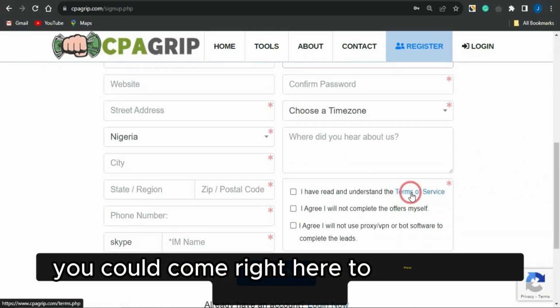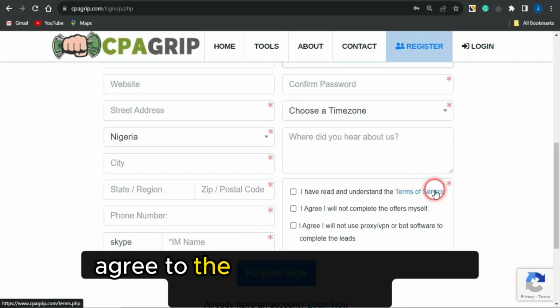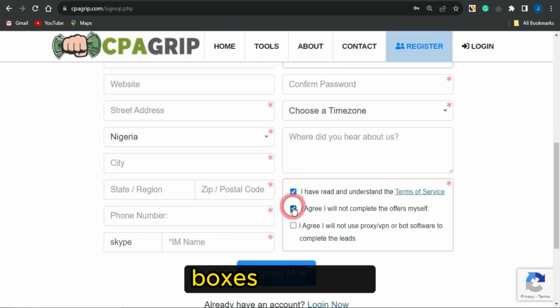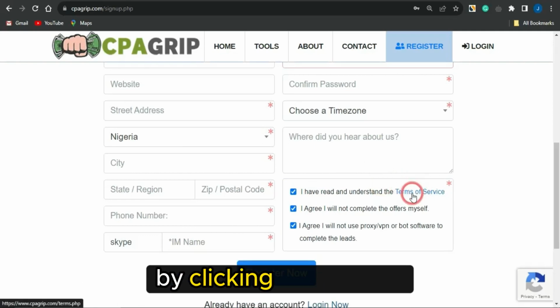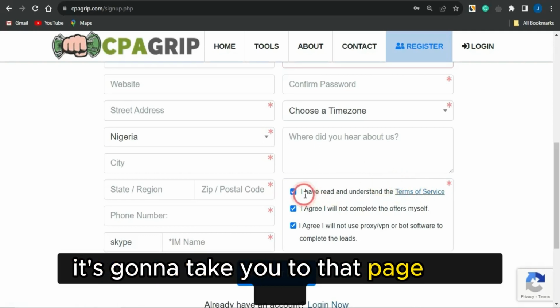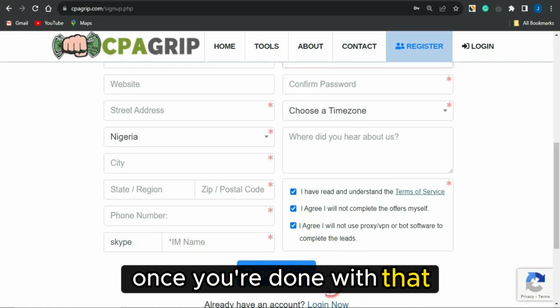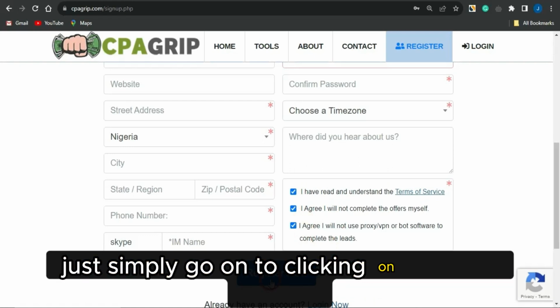You can come right here to the terms of services and agree to the terms of services by checking these boxes. If you do that, you could read through the terms of services by clicking on this icon, and it's going to take you to that page. So once you're done with that, simply click on register.